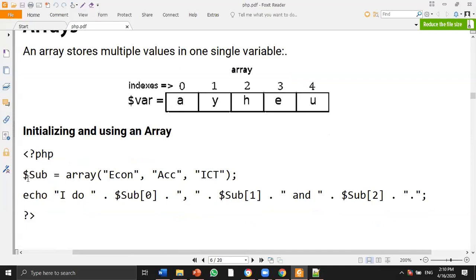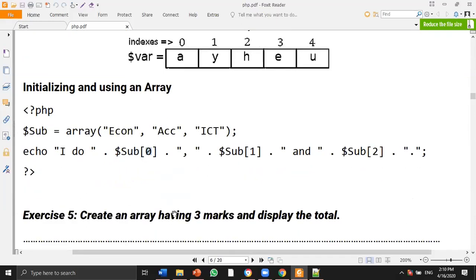Say $sub equals. This is how you basically initialize the array, and you assign the values, in this case the subjects. With echo, you can see the concatenation being used, along with how each and every value is being addressed using the array name. It's very similar to Python. Within the square brackets, you indicate the index, and basically you're capable of accessing those elements and then producing the output, right?